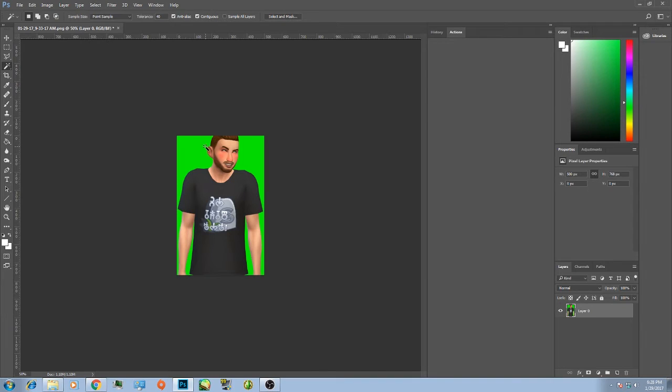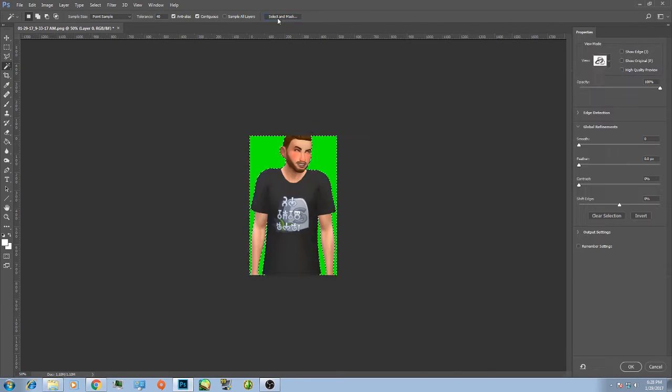I apologize. So next you're going to want to select your magic wand tool. I think by default it's quick selection, but I prefer the magic wand tool. And you're just going to click the green and it'll select it. And if it selects some of the sim, then just adjust the tolerance. And then shift and click the rest of the green areas. And when you shift click, it basically selects the areas as well, so you don't have to do it all separately.